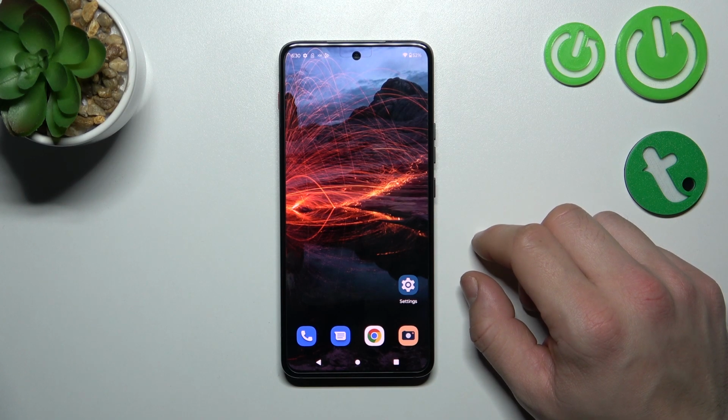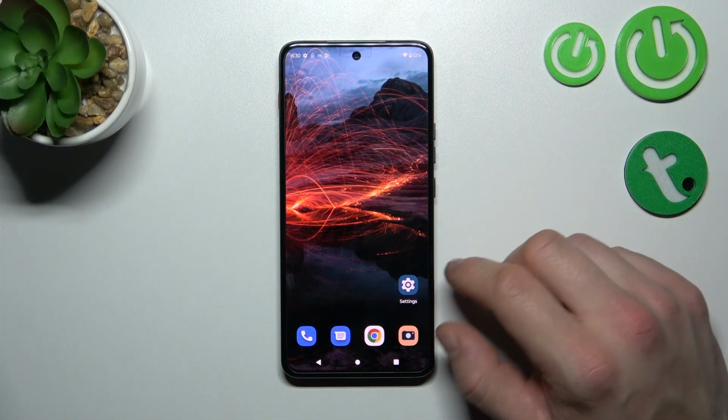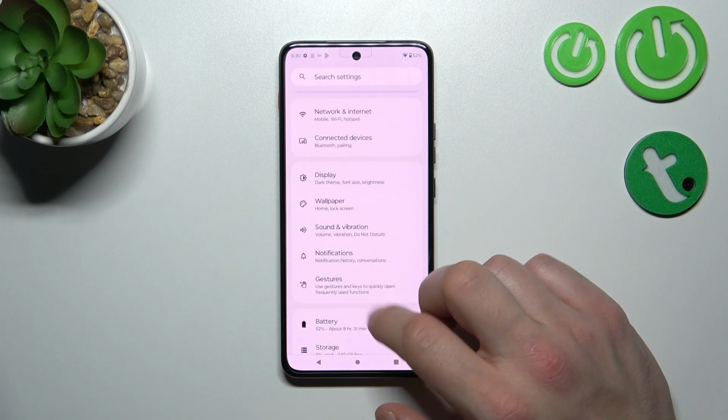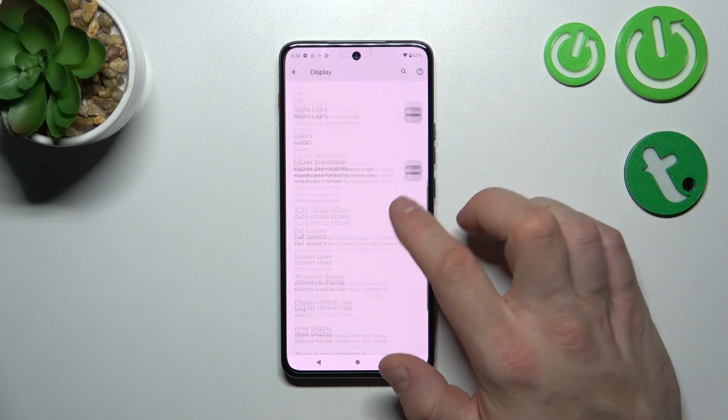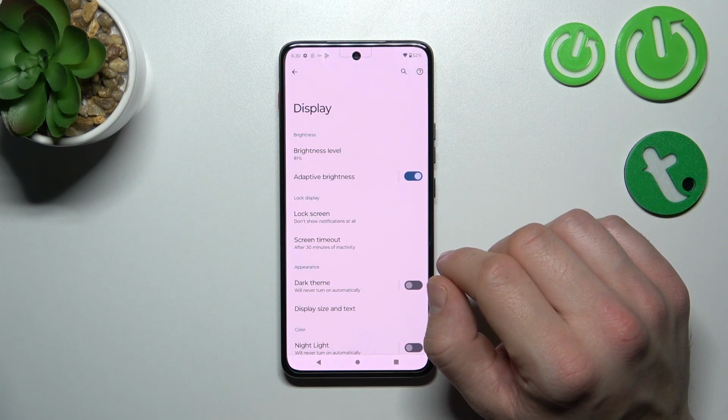Hello, in front of me I've got Motorola Moto ThinkPhone. In this video I'll show you how to find and manage display settings. In the beginning, let's go to settings. Now enter display. As you can see right here, we've got all settings for our display in this menu.